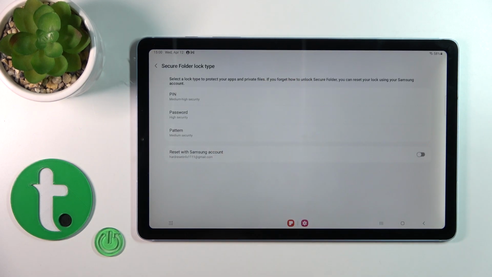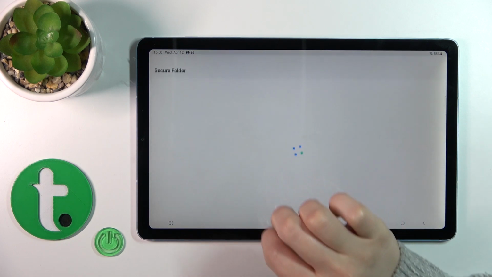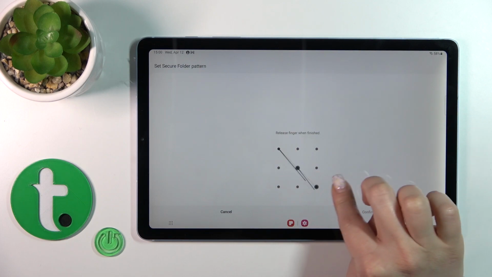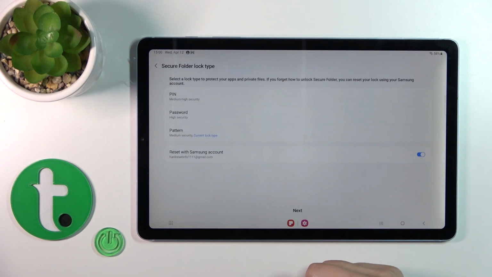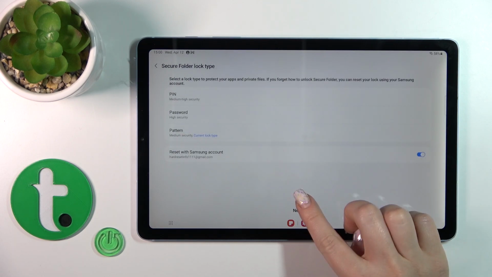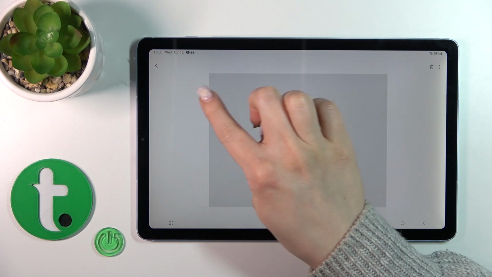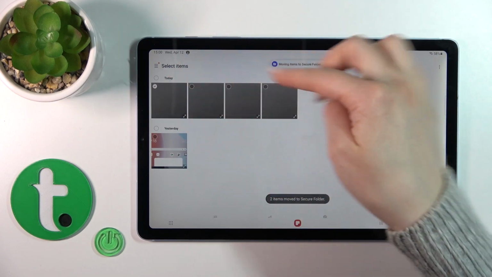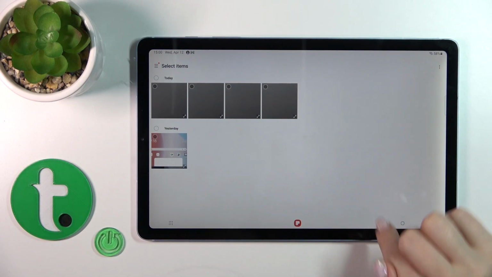So now we should set, for example, the PIN, password or pattern security. I'll use the pattern. Click to activate. Tap next. Now just select once again these photos. Okay, we can see that we just moved these photos to the secure folder.